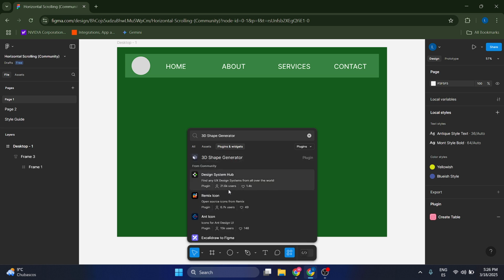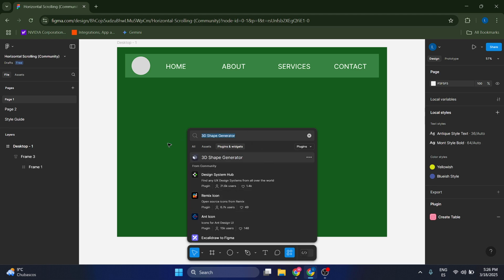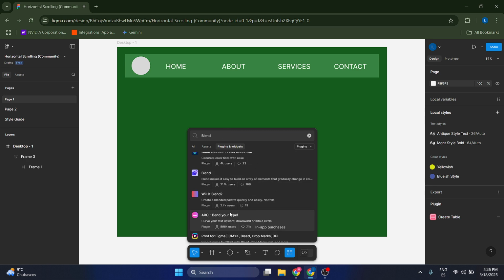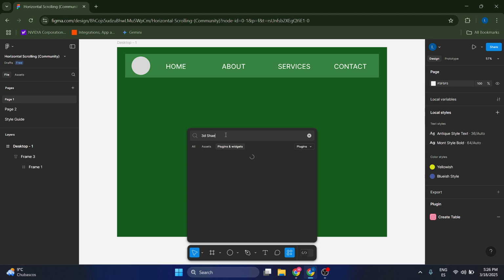You can also use other plugins like Blend, for example, but these are only going to work for vector paths, not for any sphere or for cubes. So keep that in mind. You can also use Blend if you're looking for another option with vector paths, which is this one here. Now let's go back to our shape generator 3D.